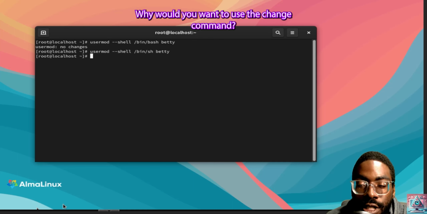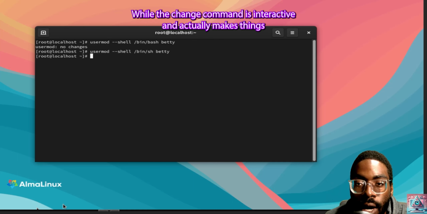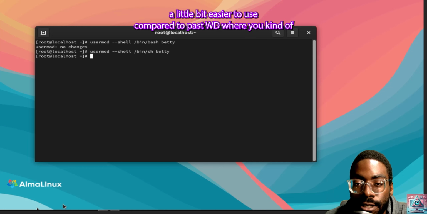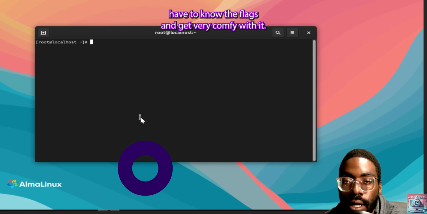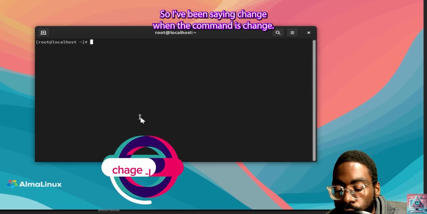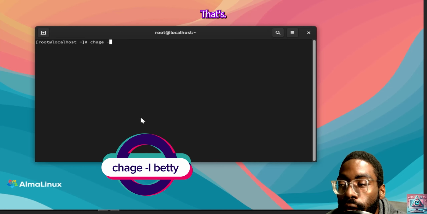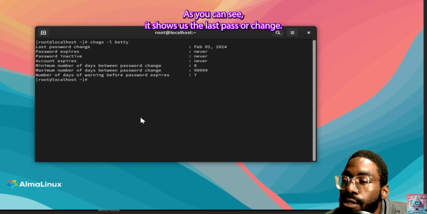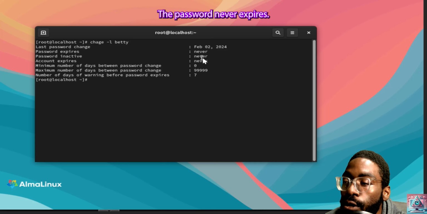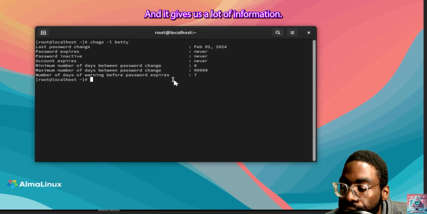Why would you want to use the chage command? Well, the chage command is interactive and actually makes things a little bit easier to use compared to passwd, where you kind of have to know the flags and get very comfy with it. So I've been saying change when the command is chage -l, and then we point it at a user to get its user info. As you can see, it shows us the last password change. The password never expires, password is never inactive, the account never expires, and it gives us a lot of information.